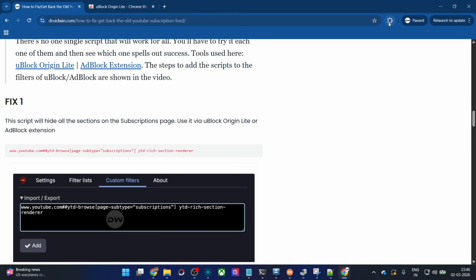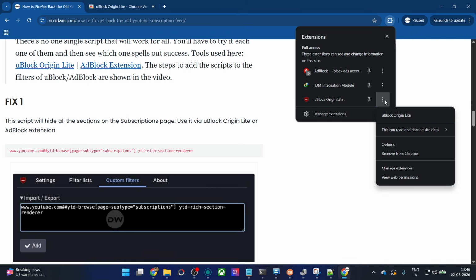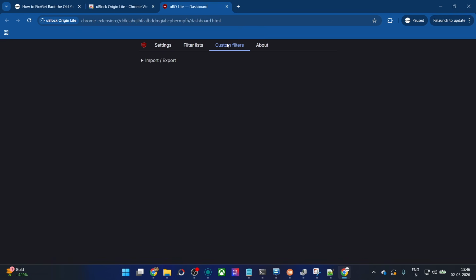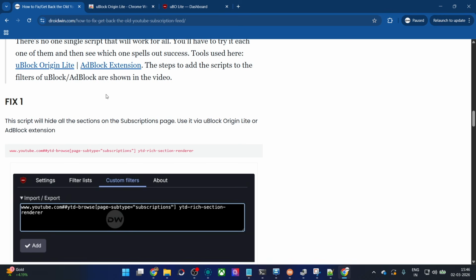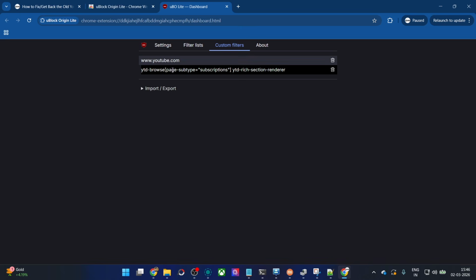First off, let's try it using the uBlock Origin. I'll show you how. Open this, click on over here, go to options and then go to custom filters, expand this and now just paste the filter over here. So for example, if you're using the first script, copy the script from here and paste the script in the uBlock Origin Lite. Then click on add and you can see it's now added. Now just refresh the YouTube website and then the issue will be fixed.